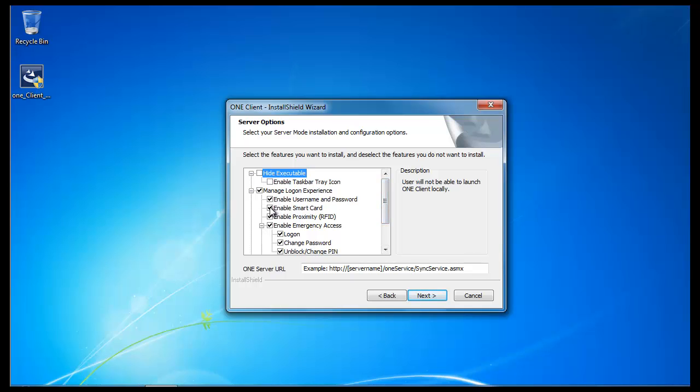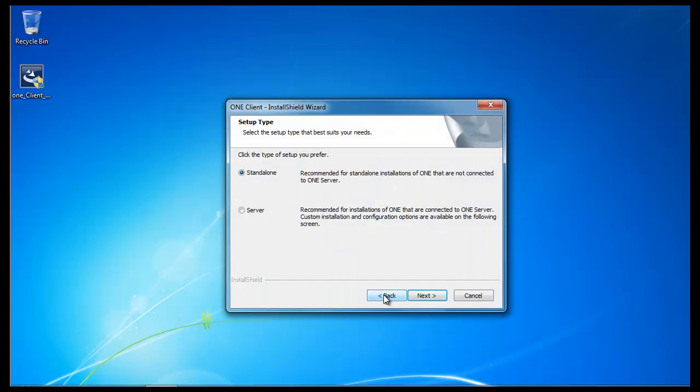For this example, I'm going to go ahead and disable the smart card and leave all the other credential providers enabled. Now you can click back if you didn't want to make any changes to this and proceed through the standalone installation, or you can continue on with the server installation. In this case, I'm going to go ahead and just proceed with the standalone.